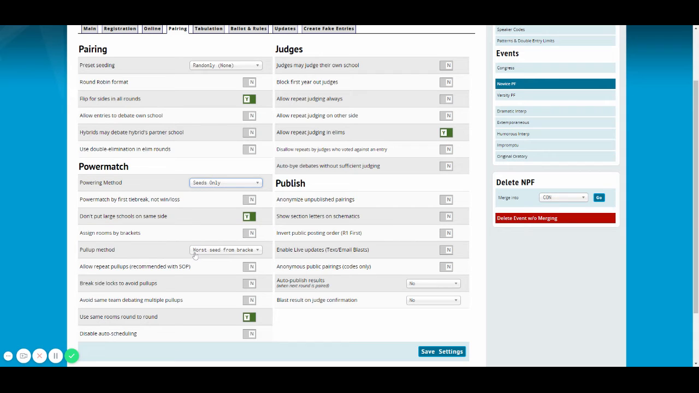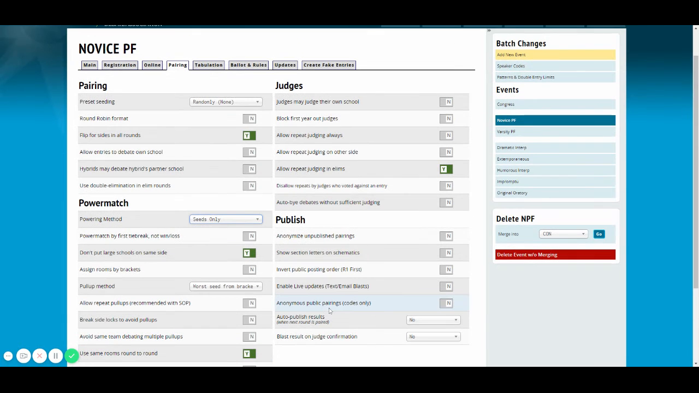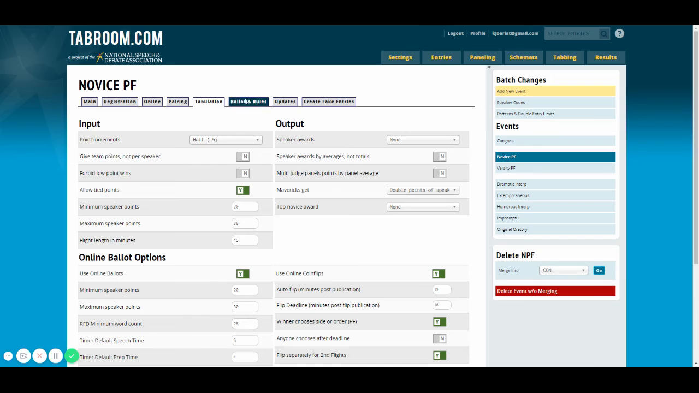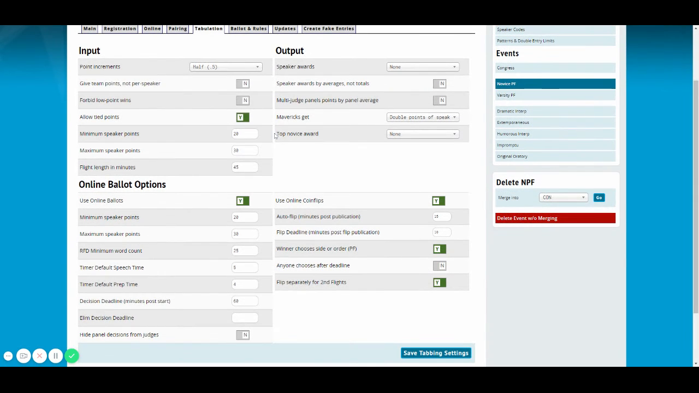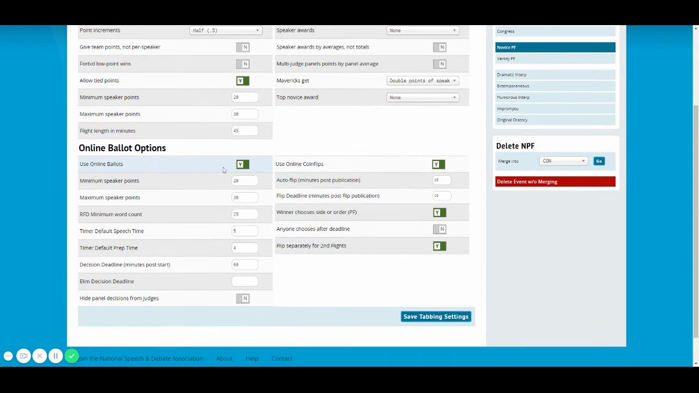And then we'll pull up the worst seed from the bracket, use the same rooms from round to round. Most of these options don't apply to us. We do want to allow repeat judging in elims, because otherwise we probably wouldn't be able to get a panel. And for tabulation, half points, we don't want to confuse people with just random decimals. We will allow tied speaker points in debate, and we have a 20 to 30 point range with the online ballots.